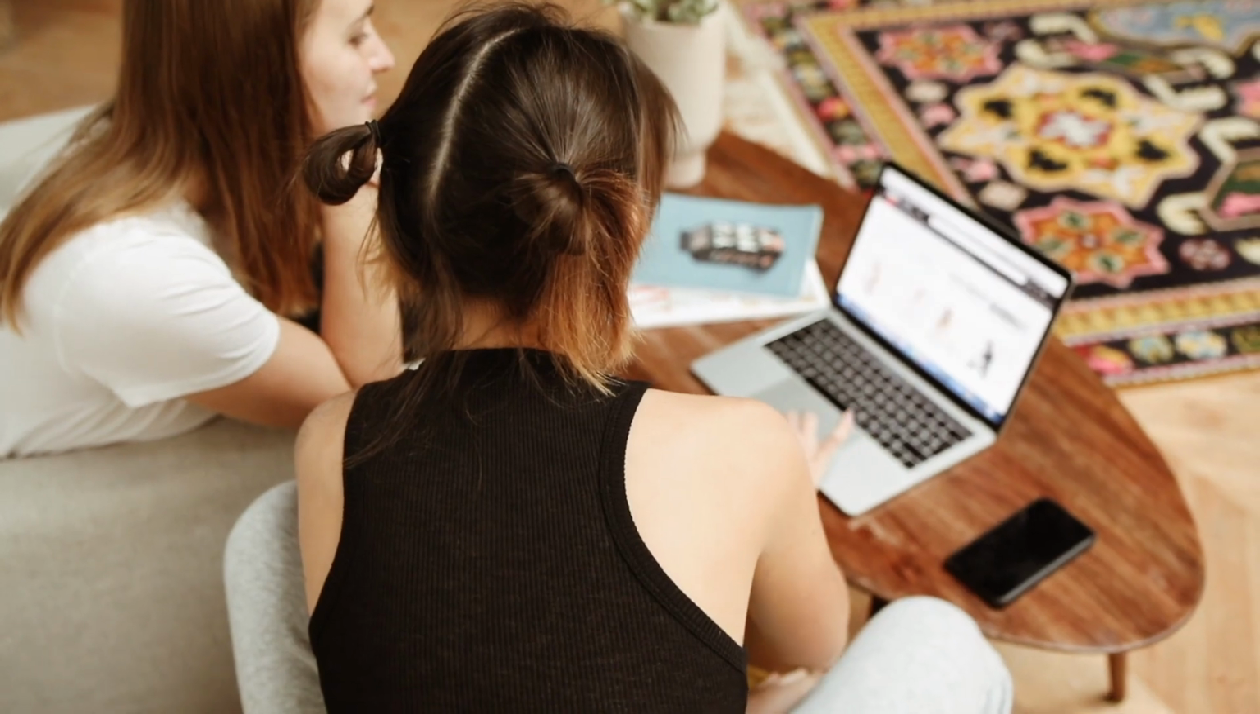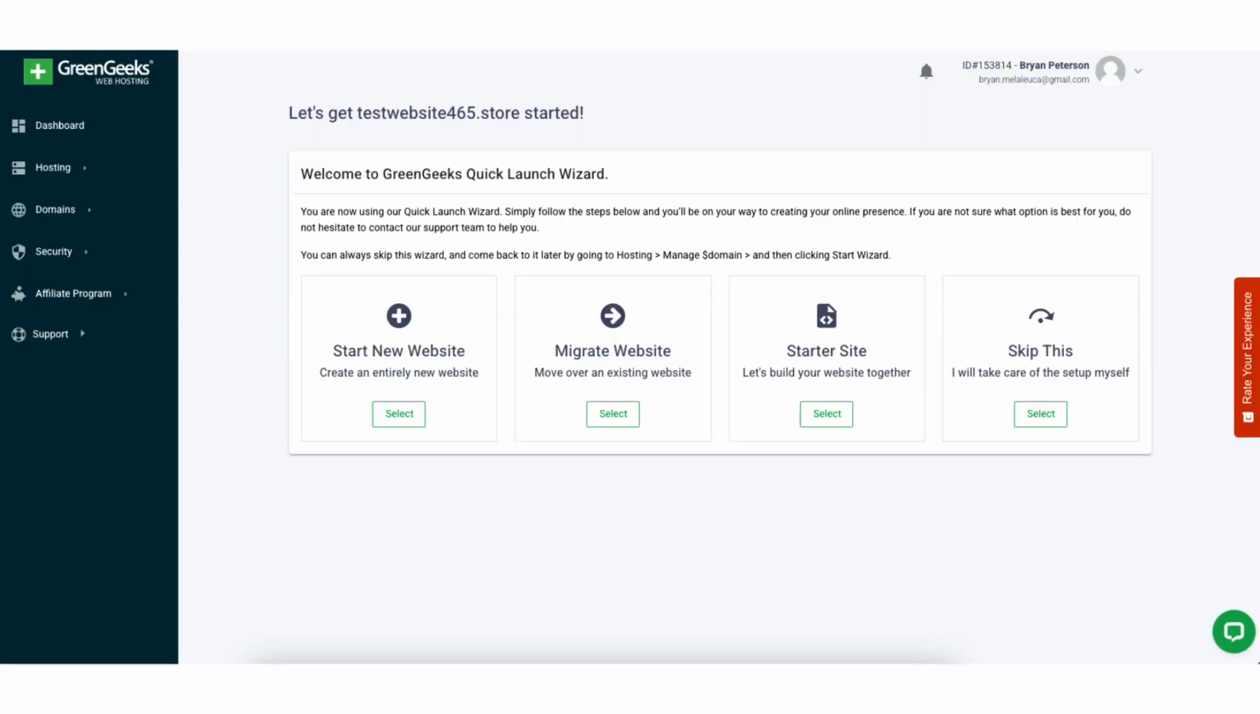GreenGeeks will now email you a receipt and send you a welcome email with login details to log into the GreenGeeks dashboard so you can start creating your site. You'll see the GreenGeeks Quick Launch Wizard. You'll see the options where you can start a new website, migrate a website, start a site, and skip this. I'll choose to skip this as I'm going to be going over how to create your site in this tutorial.